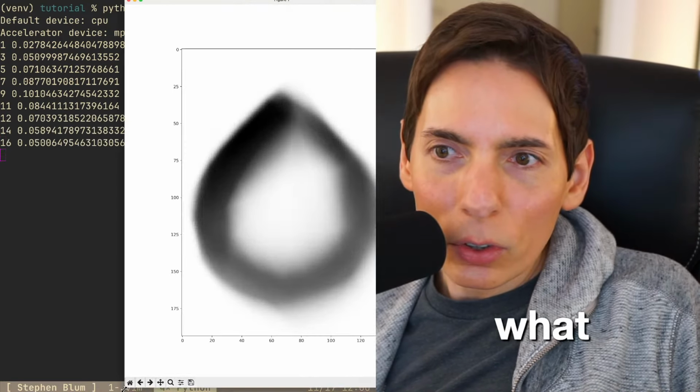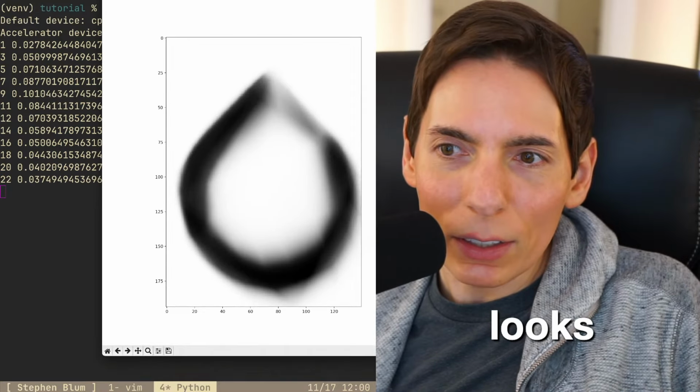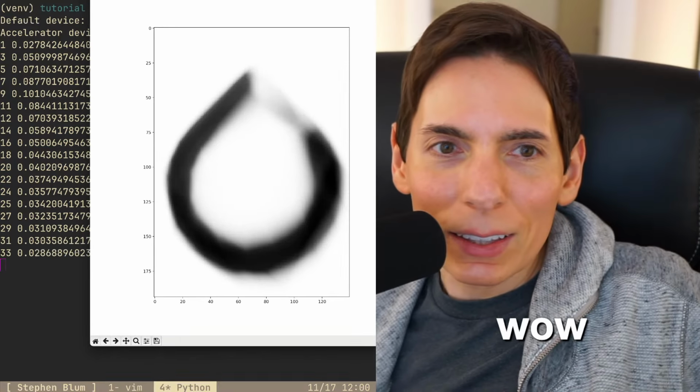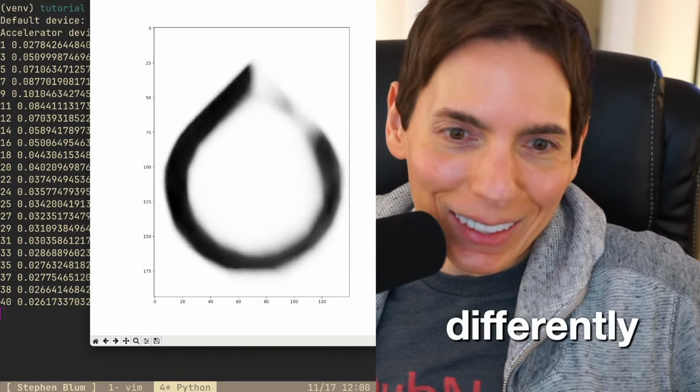Oh, you know what? That does look a little smoother. It looks a little different. Oh, wow, look at that. It's learning differently. I think that's pretty neat.